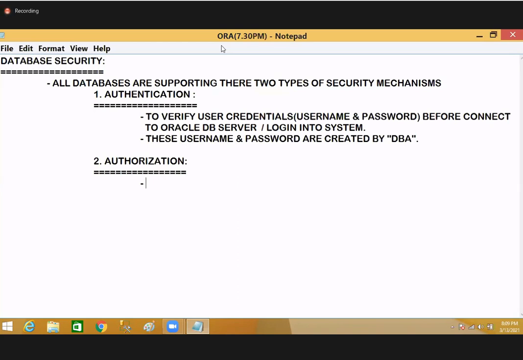Somebody might think, sir, once I know the username and password, I can directly connect and see my data, modify my data, or else create my own tables and views. That is not possible.